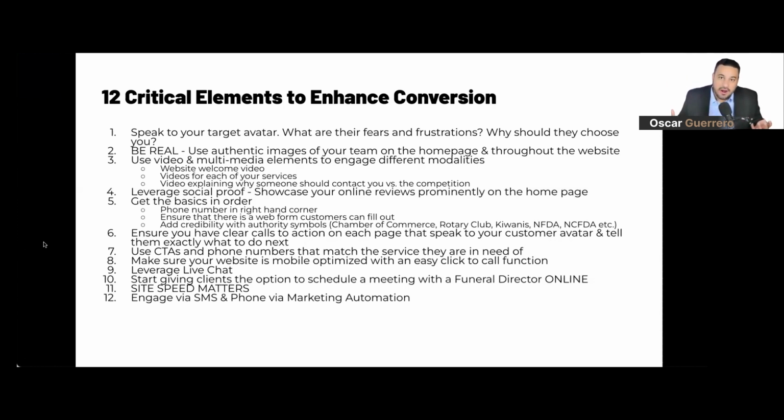Many of you out there are also looking for pre-need clients. And if you have a page that explains pre-need and what options you have for them, on that very same page, you should say, and this is the next step. Call this number now, or fill out this form, or schedule this appointment, right? Or chat with us now, which we'll go over next. You want to use calls to action, right? That's the CTAs.